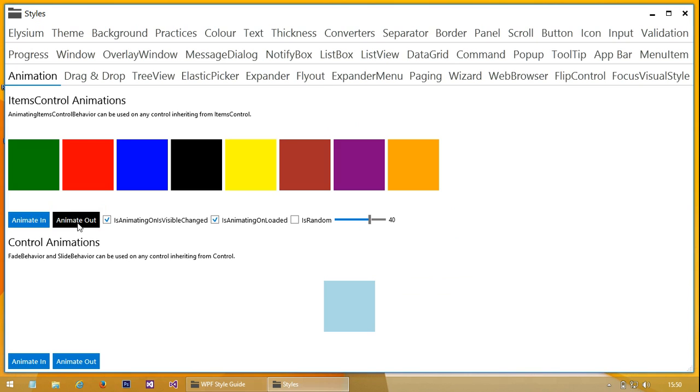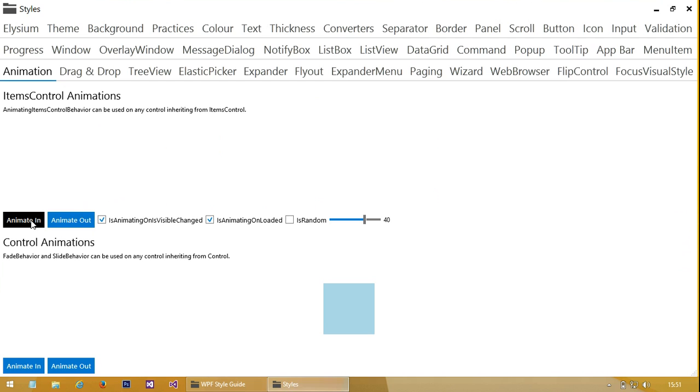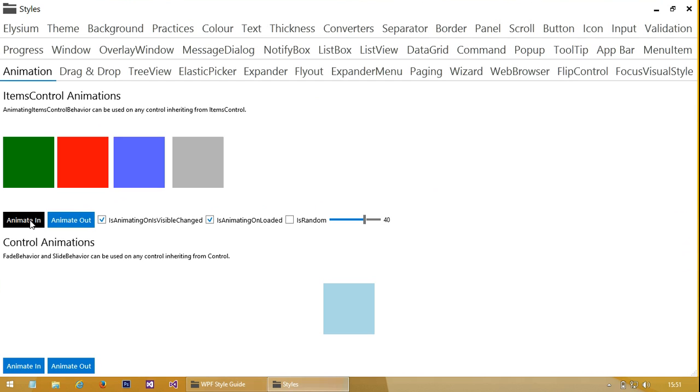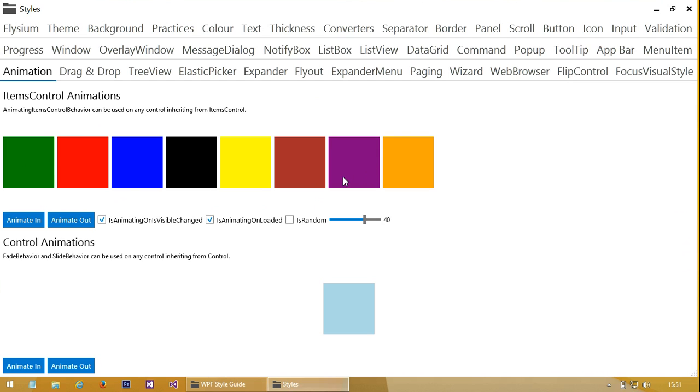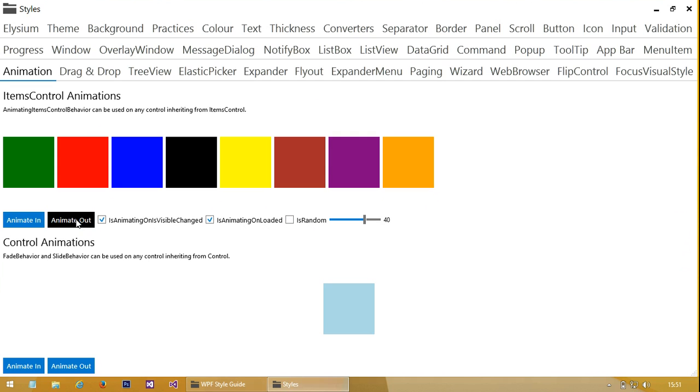Click on animation. Some animations have been made as simple as possible in this SDK. So you can literally with 1 or 2 lines add animation to an items control or any other control. So in an items control you can animate items in the items control out or in, and then you've got options for sequential or random, so they're randomly animating in and out, and these are doing it sequentially. Or if you've just got a single control, you can do the same thing there.